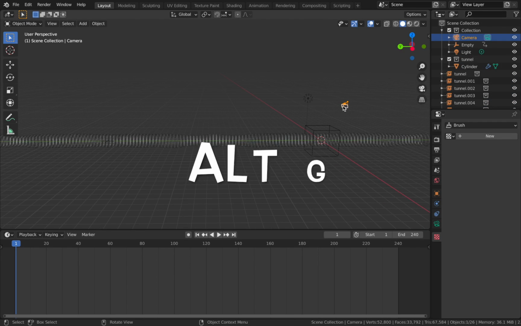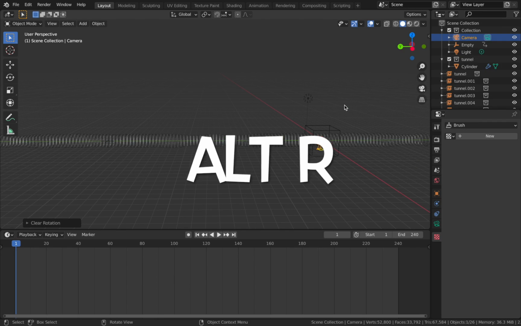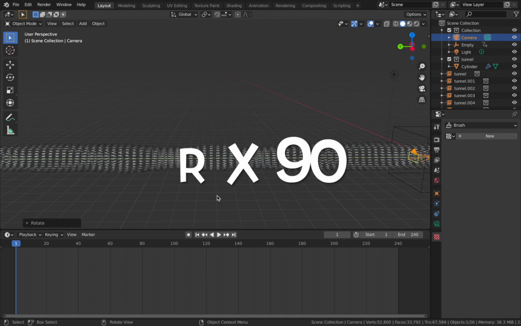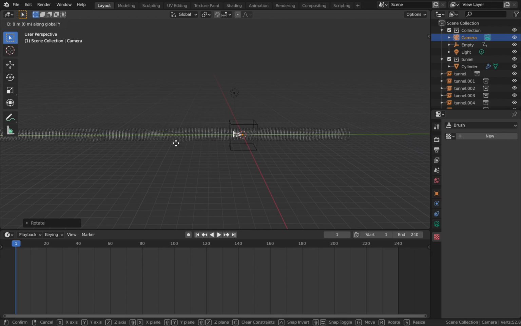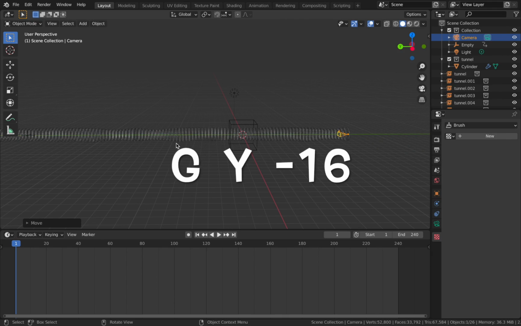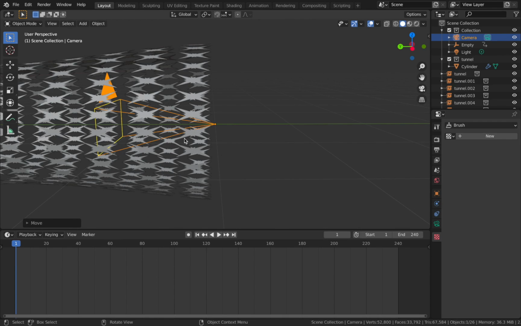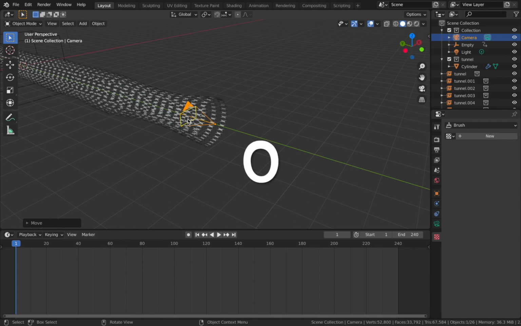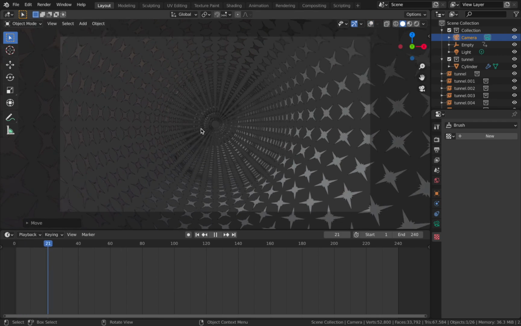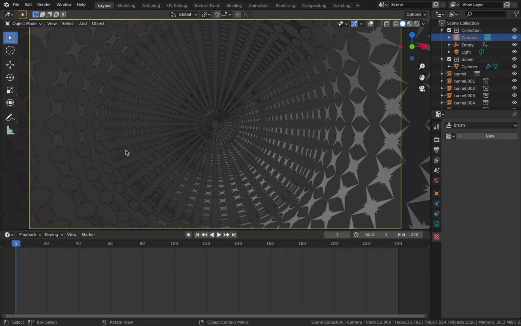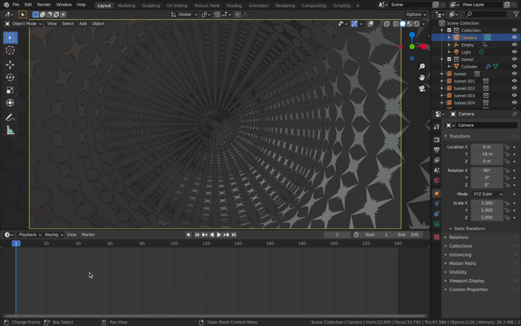Now all you've got to do is select your camera, hit Alt G to reset the location, Alt R to reset the rotation, hit R, X, 90, which faces it along the Y-axis, and now we're going to hit G, Y, -16, and that's going to bring the camera precisely to the start of the tunnel. And now if you hit 0, you can see inside the tunnel. Cool.